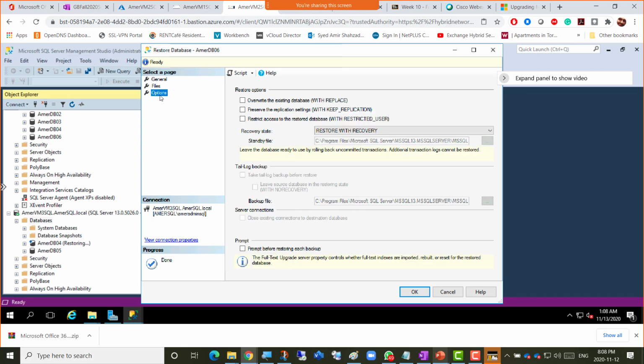In the options area when we are restoring, there is restore with recovery and restore with no recovery. We're not really interested in restore with no recovery: leave the database non-operational and do not roll back uncommitted transactions. Additional transaction logs can be restored. With recovery is what it says here: leave the database ready to use by rolling back uncommitted transactions. Additional transaction logs cannot be restored.